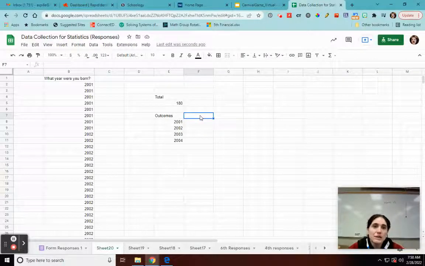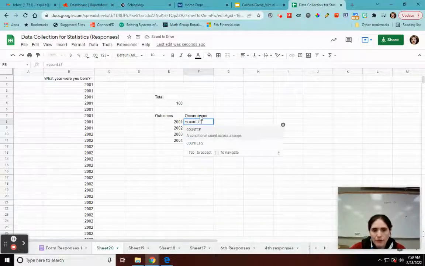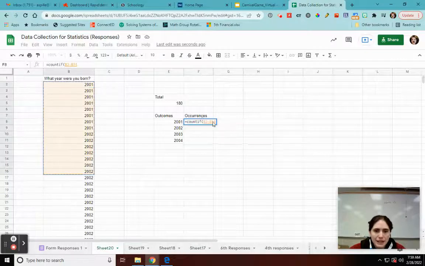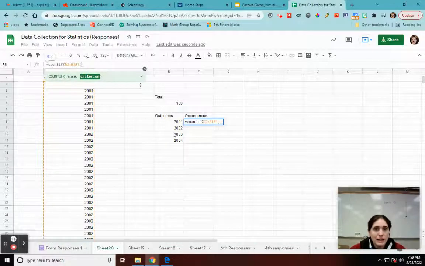Okay, the next thing I want to do, and I'm going fast because I'm going to run out of time, I want the number of times each of those happens. So this is the number of occurrences. So I'm going to use a COUNTIF function. So I'm going to go equals COUNTIF, open parentheses. I want my entire range, and it went down to 181, so I'm going to save time by just typing that, comma, and then the criterion I want it to compare it to.